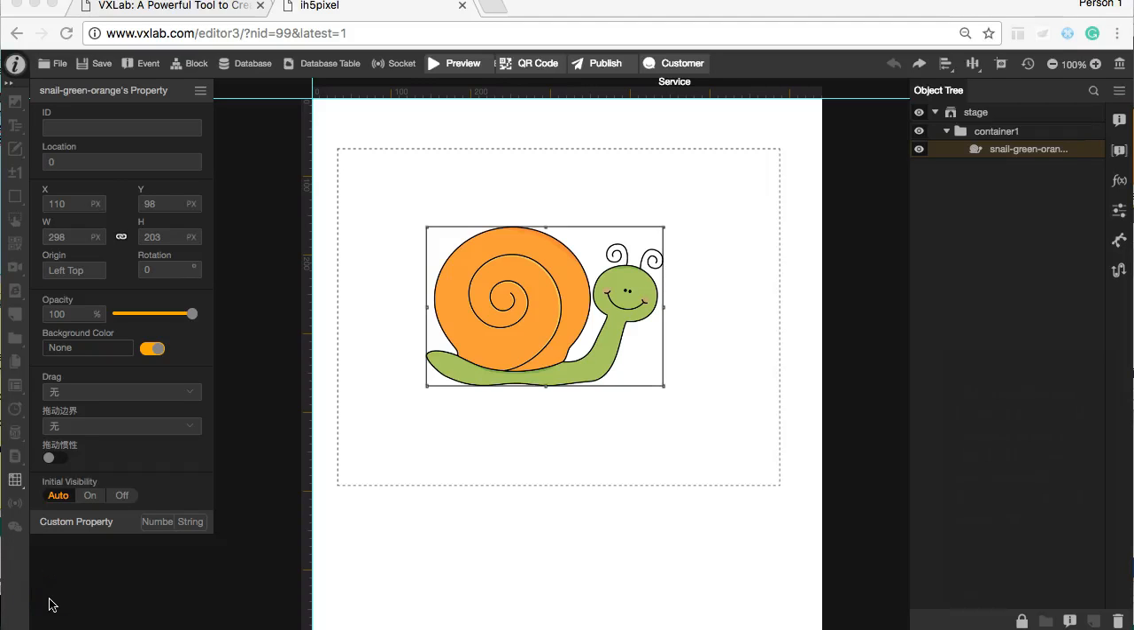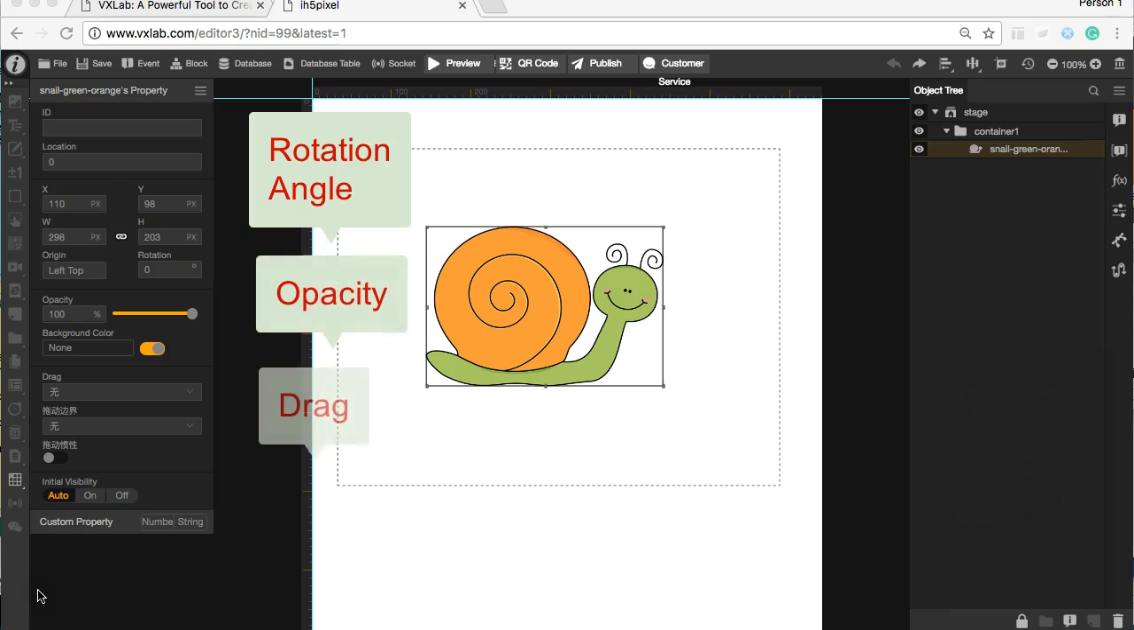We mentioned parent and child object a bit in the last video, and we will introduce more about this concept by showing some features of container as a parent object in this clip. Child object inherits some properties from container, including rotation angle, opacity, drag, and initial visibility.